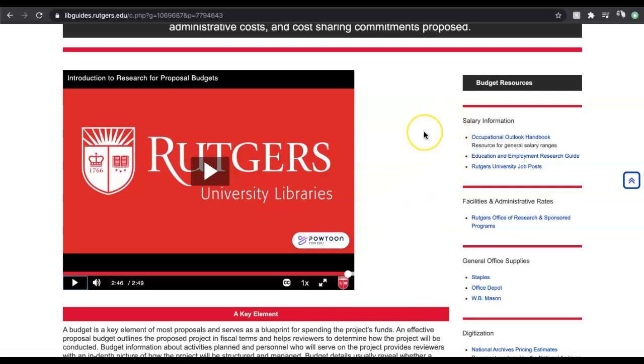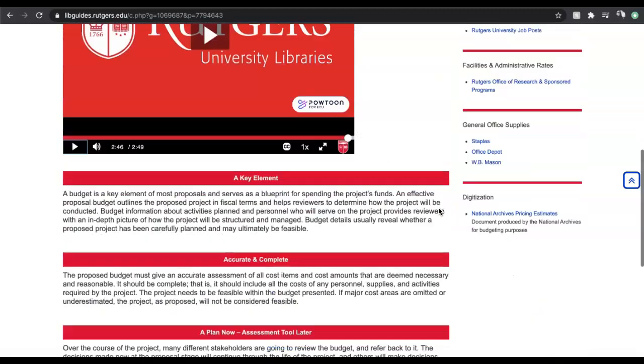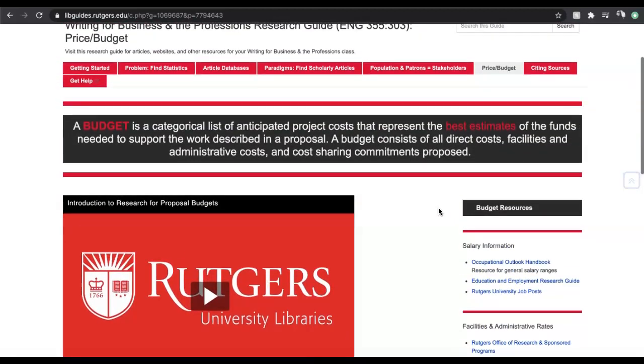So on the right, you'll see that they've sort of categorized different elements that you might need. So salary information, facilities and administrative rates, office supplies, anything like that. So make sure that you are checking this out for your budget.